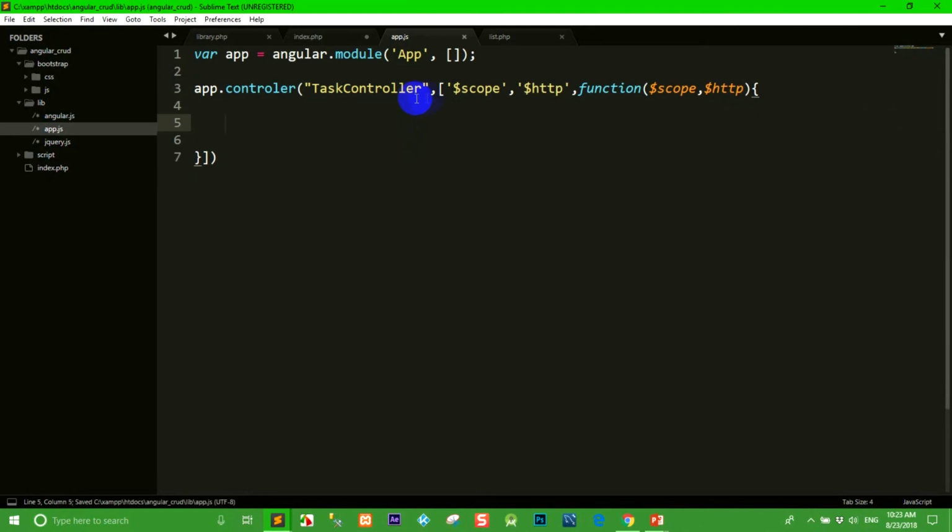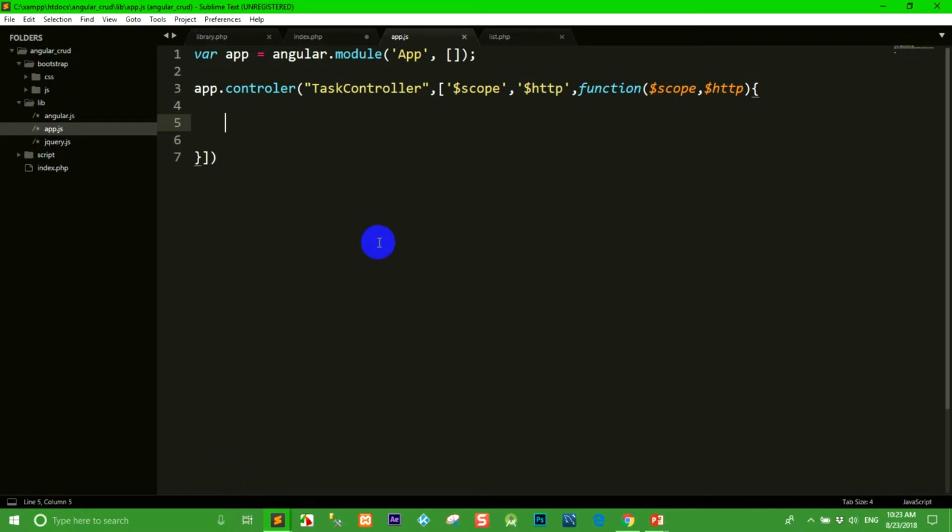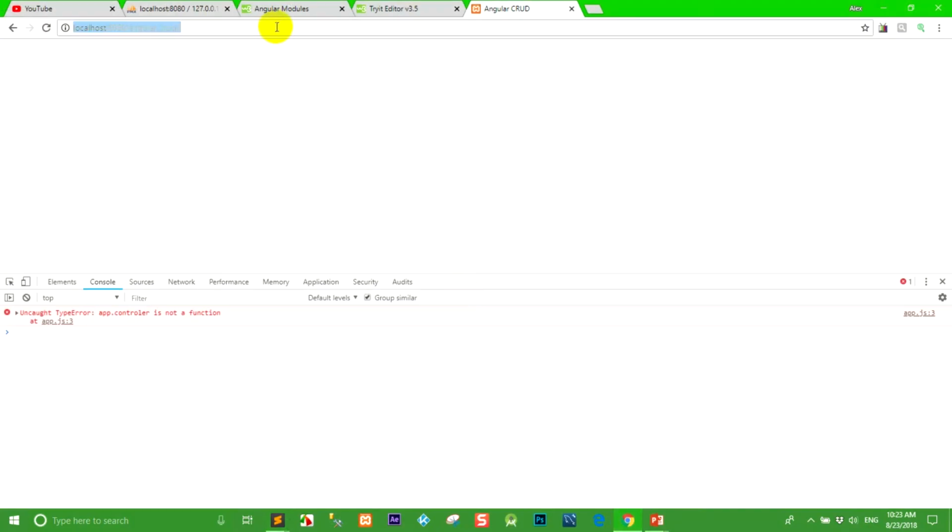Okay, right now we go to the web page and I want to refresh. So the app Angular is not a function. Okay, so I create double. So we want to refresh. Okay, we configure the error already.